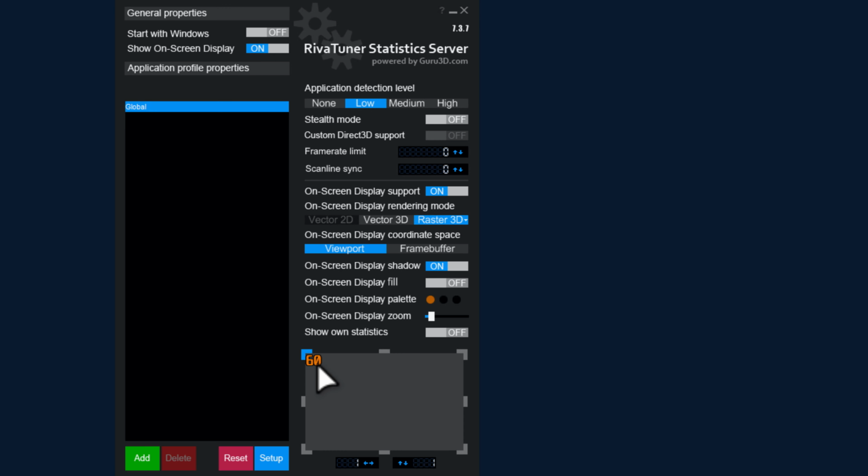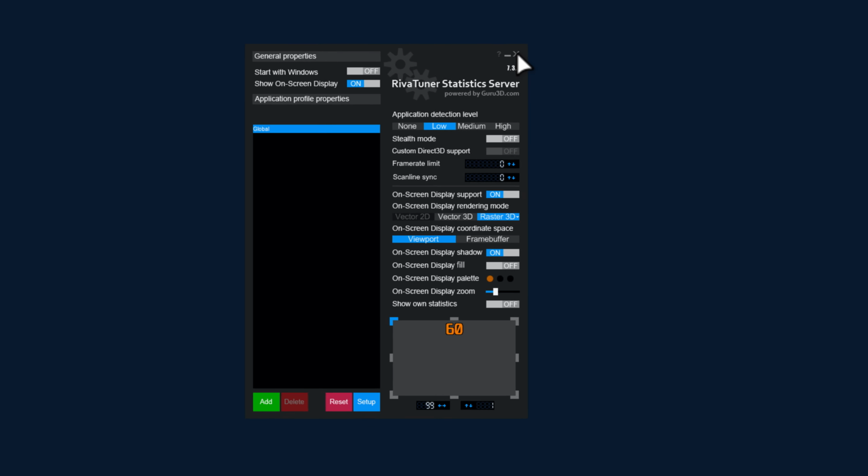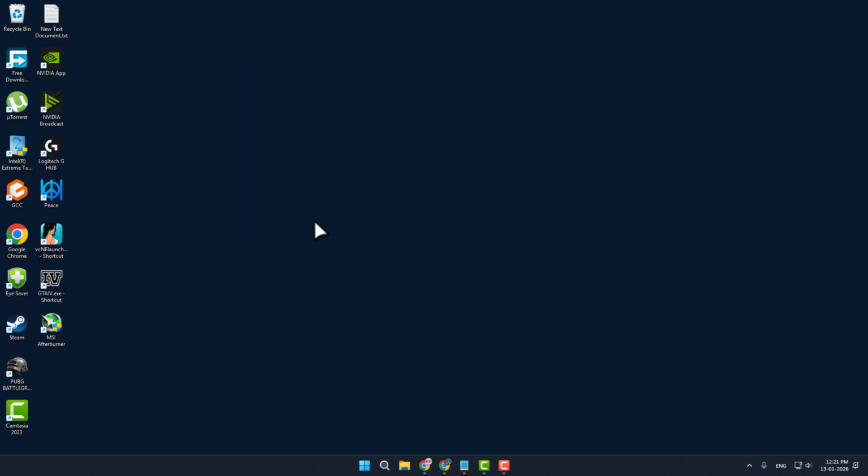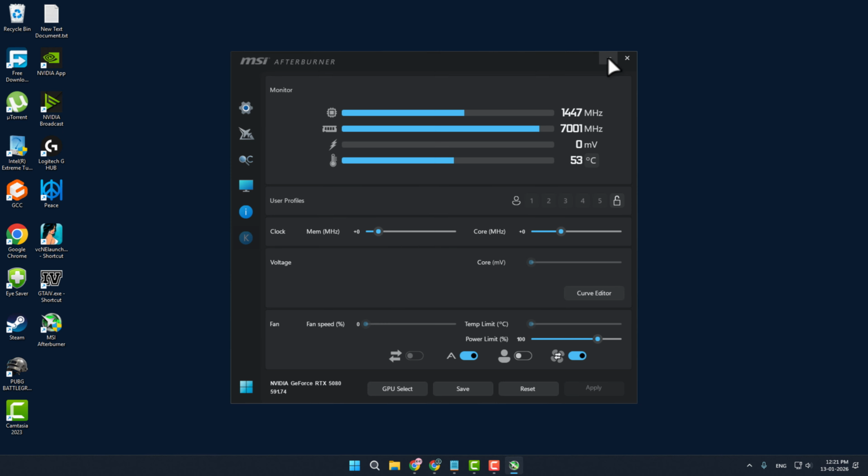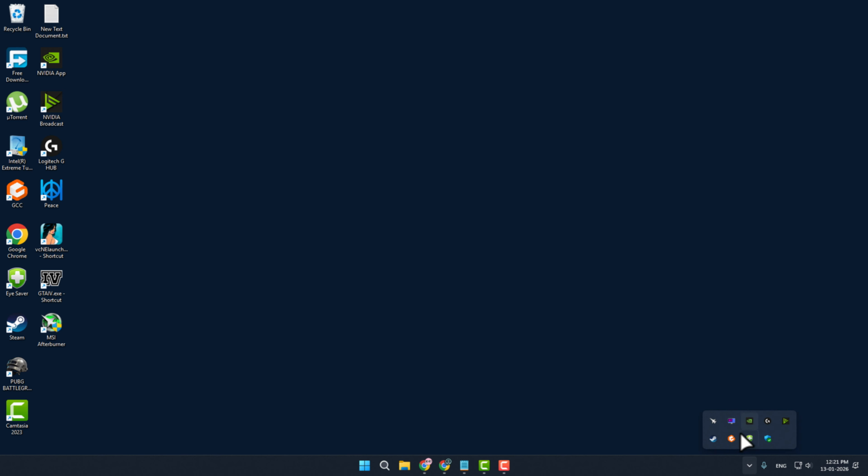Show on-screen display, make sure it is turned on. You can increase the size of the overlay with the on-screen display zoom, and you can just grab the 60, set it to the center of the screen and select close to save it. Before opening any game, open the MSI Afterburner. And now just minimize this and it will be in the system tray, as you can see.